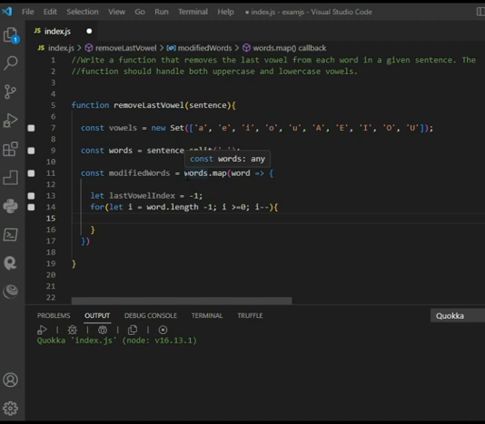So here we are iterating over each element of this words array, and here word represents each element of the words array. The function begins by initializing this variable to -1. And this variable will store the index of the last vowel found in the current element being iterated. Initially it is set to -1 to indicate that no vowels have been found yet.